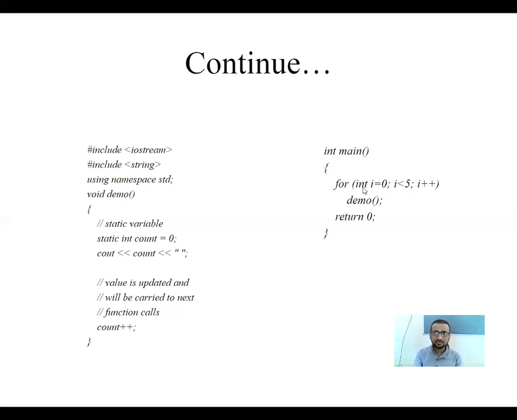So we have the main function here. With the help of this main function, we have created one for loop in which initially integer I is equal to 0. We check that I is less than 5 and I plus plus. Every time this condition is true, we call demo. So when I is equal to 0, we call this demo method.